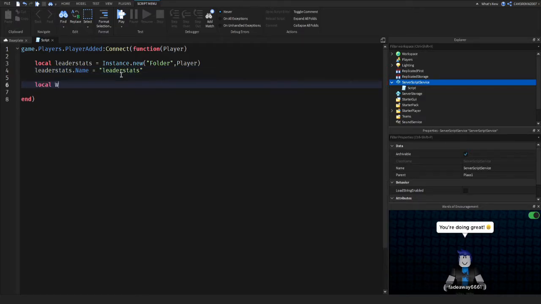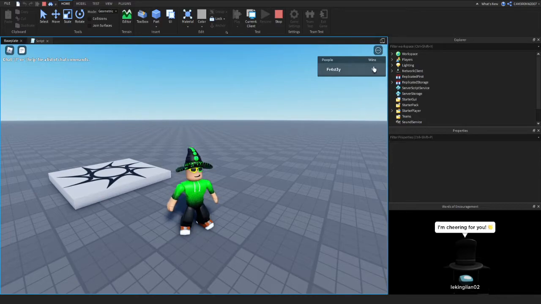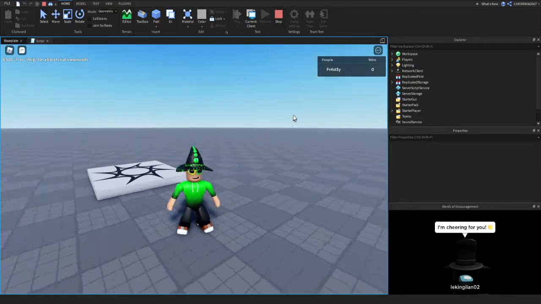Now we want to create our wins. It could be anything, it could be cash, money, whatever you want. But it doesn't really matter what it is. So as you can see, our leaderstats script did work. So now we're going to go to the data store.